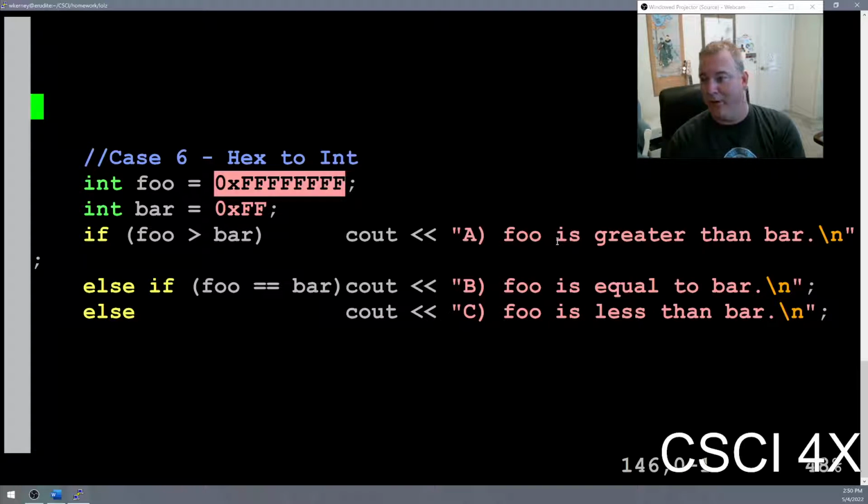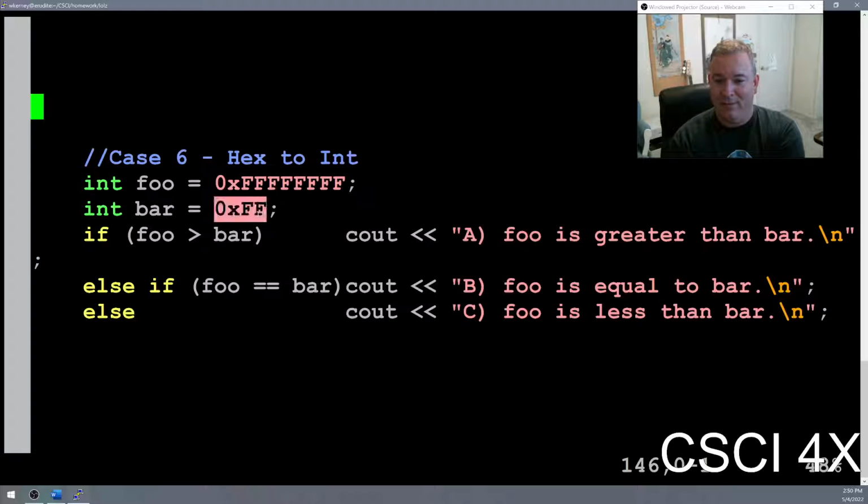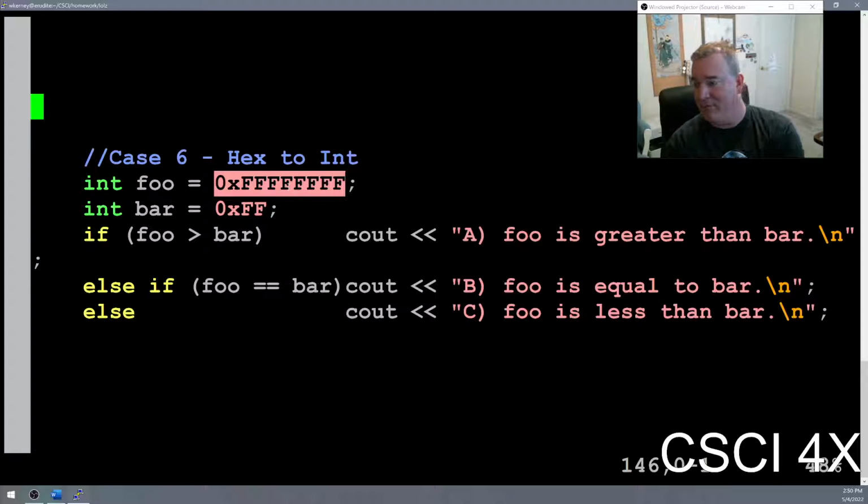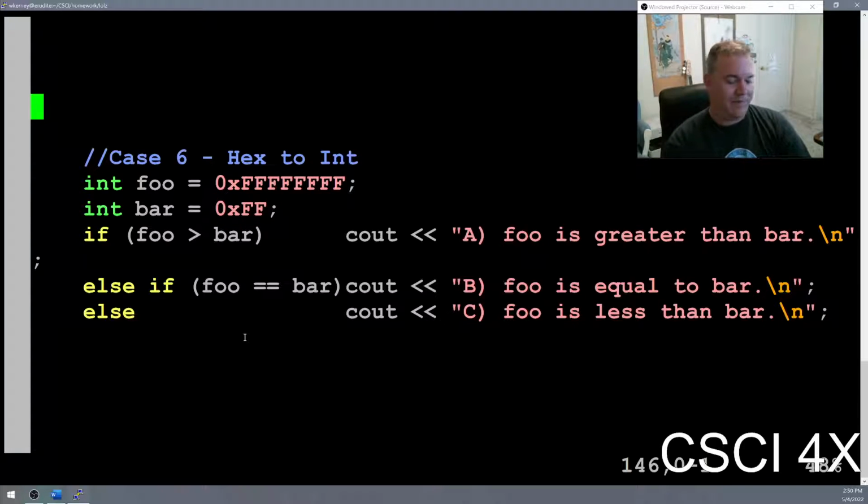Yes, this is negative 1. So this is a signed number. In CSI 45, you'll learn why this is negative 1. But this is a positive number. This is a negative number. If the high bit is set in binary with a signed number, it will be a negative number. If the high bit is not set, it will be 0 if it's all zeros, or a positive number otherwise. So foo is negative 1, in fact, and this is some positive number. I can't do it off the top of my head.